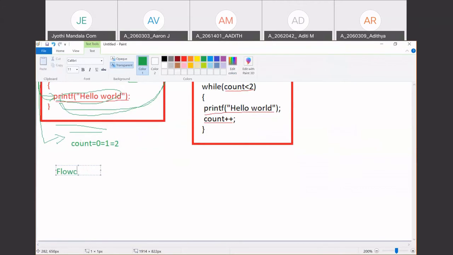I'll give you 2 minutes time. All of you try how to draw the flow chart for this for loop.